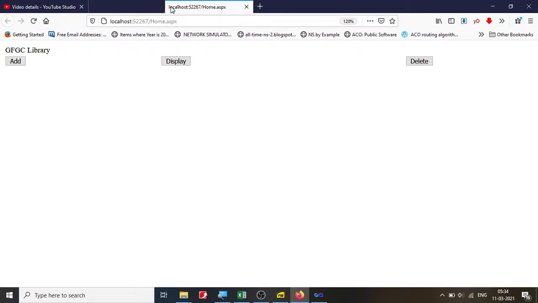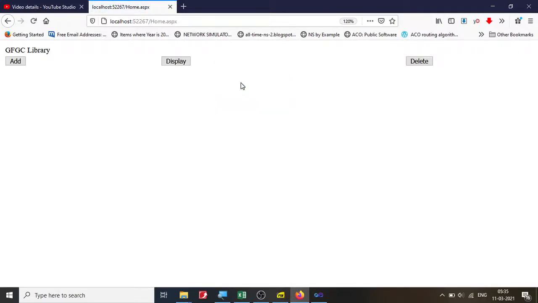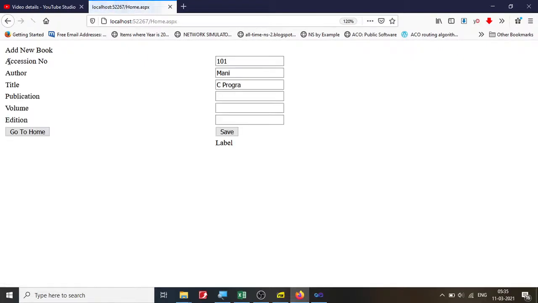So I have the page loaded. Let me click on add, and I have the books. Book number 101. The accession number, I think that's the accession number. Author is someone. Book is C programming, Oracle. But oops, I think I saved it. Sorry about that. I saved the content. Let me try again.